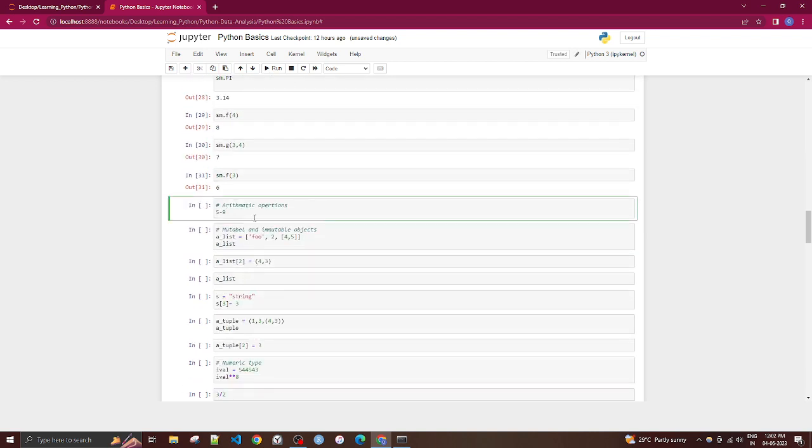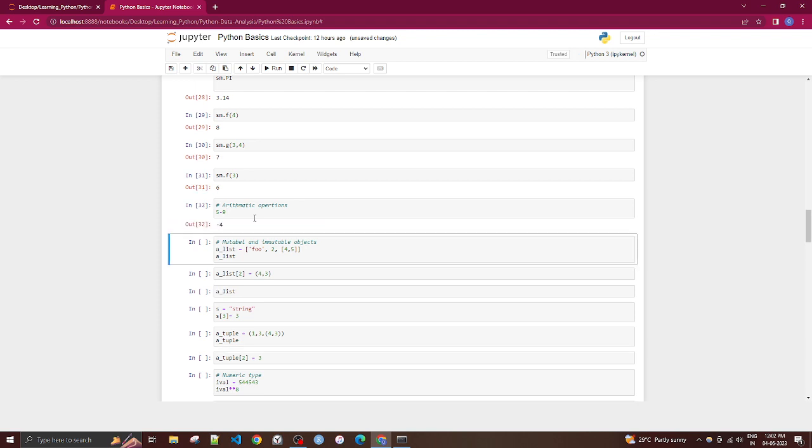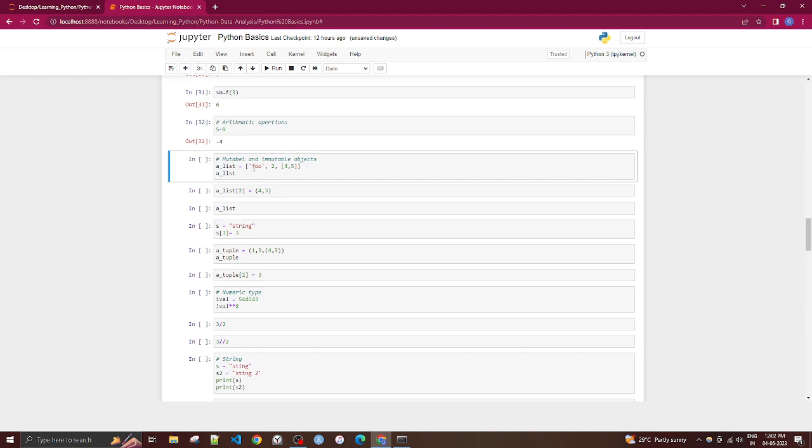There are arithmetic operations you can perform using Python. I will not go into them, this is very basic: plus, minus, divide, modulus, everything works like in other programming languages, like 5 minus 4 is 1. Though I would like to focus more on mutable and immutable objects.